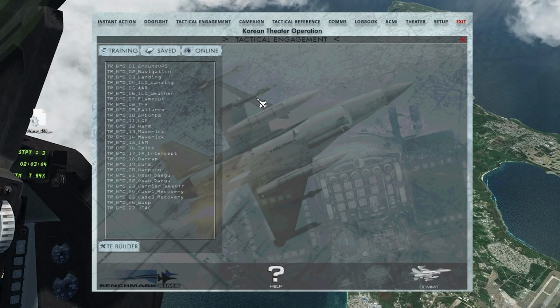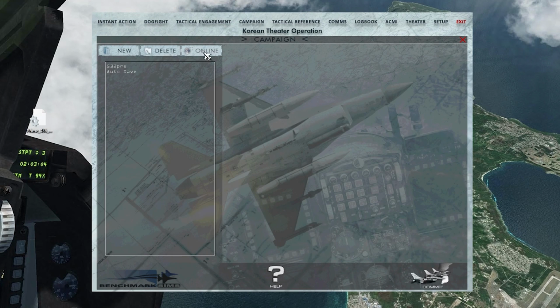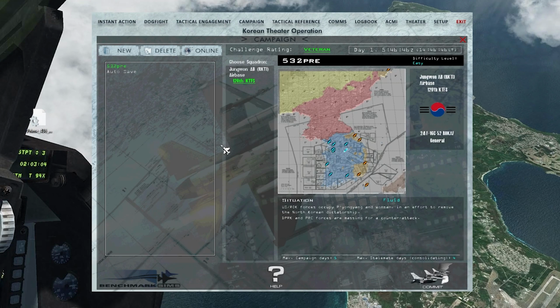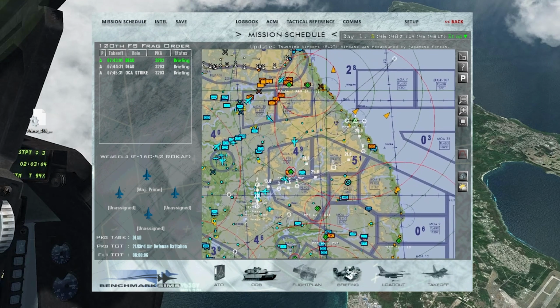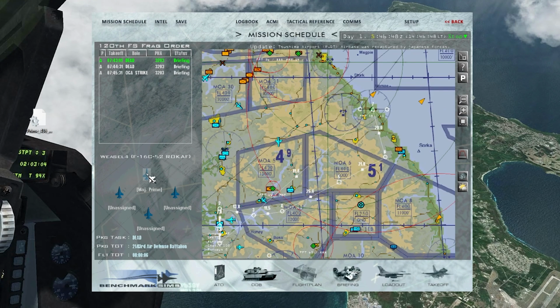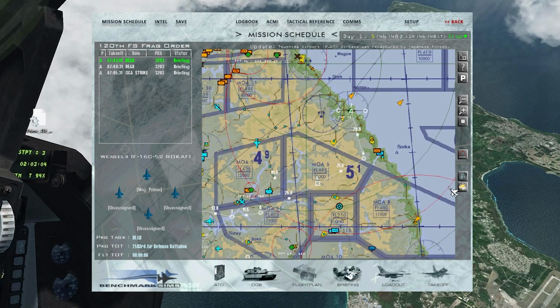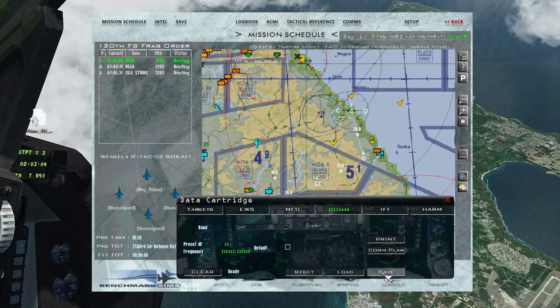So for a campaign mission, you'd go to the campaign, go to either your saved campaign or online. So I'm just going to go here, go to pre, press commit. It goes inside of your campaign. And now you can put all of the threat circles you want. Just make sure you're in a seat, and do the click dance as normal. IFF that, comp plan, press save.